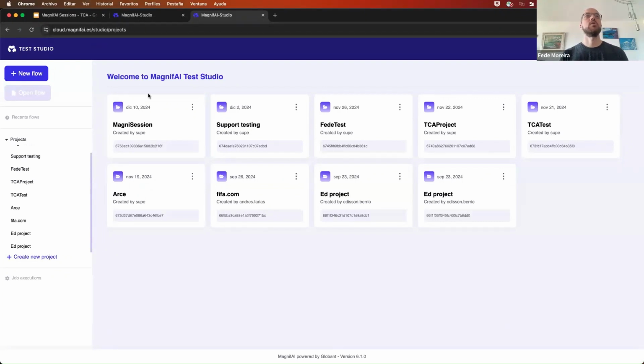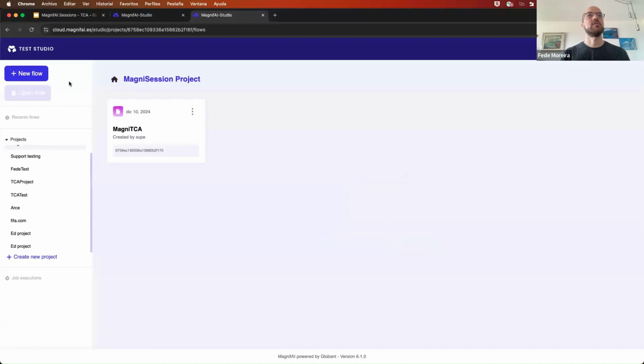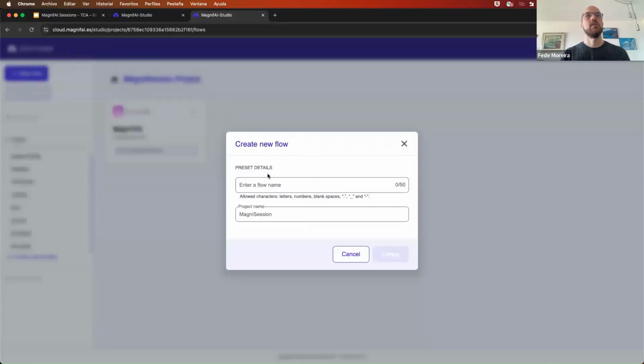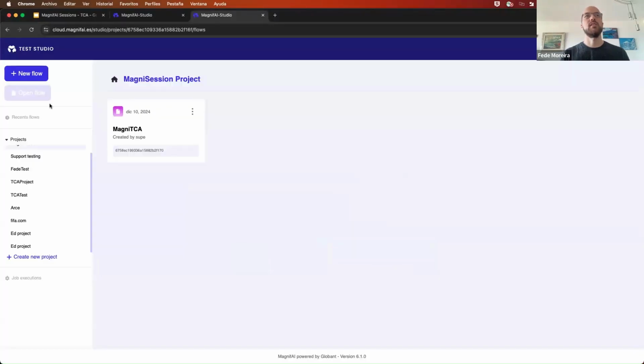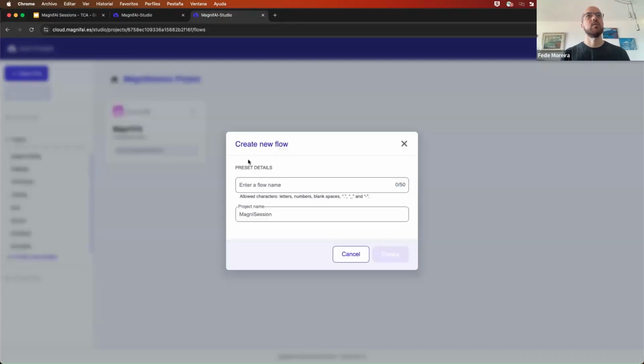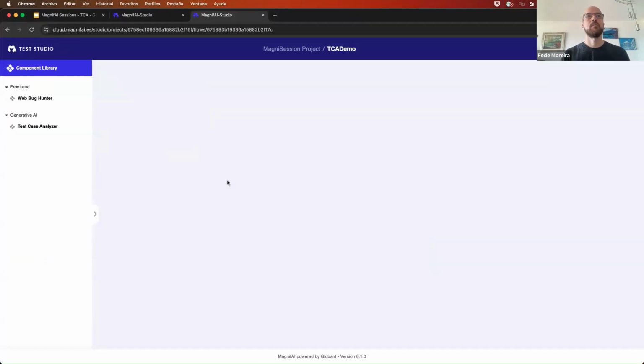In Test Studio, you will know that when you log in, you will see the projects that you have created, and inside each project, you can create a new flow. I'm going to open this one that is called MagnifAI, but I'm going to show you how it works first. All you have to do to create an instance of the test case analyzer is create a new flow, and you can call it, I don't know, TCI demo. And then you have to pick the test case analyzer.